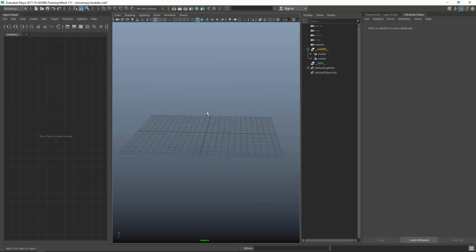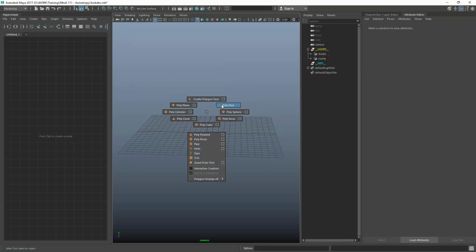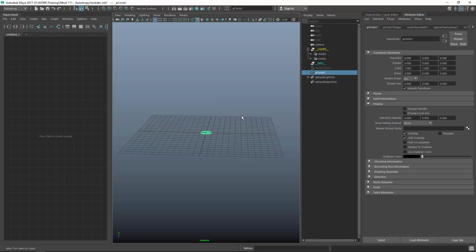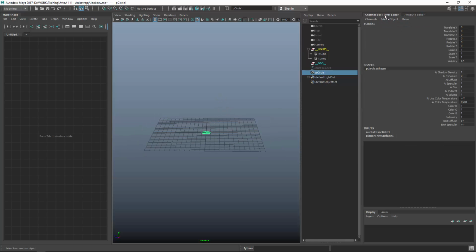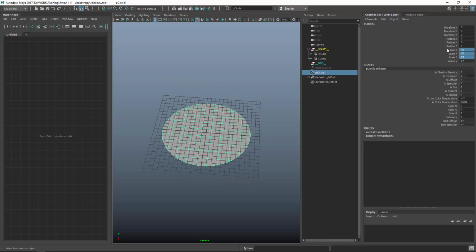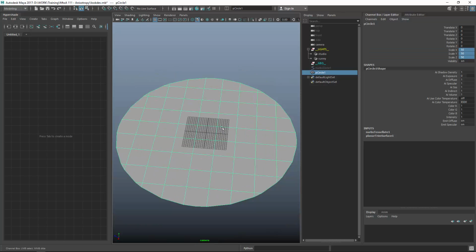So the first thing I want to do is create a disk, which will be essentially the shield. And for now, I want to increase the scale to, I don't know, let's say 10 for the disk, or let's just go with 50. All right, that's the shield.